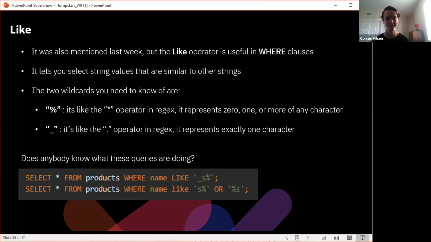No one? I'll do the first one. Let's see if anyone can come up with the second one.